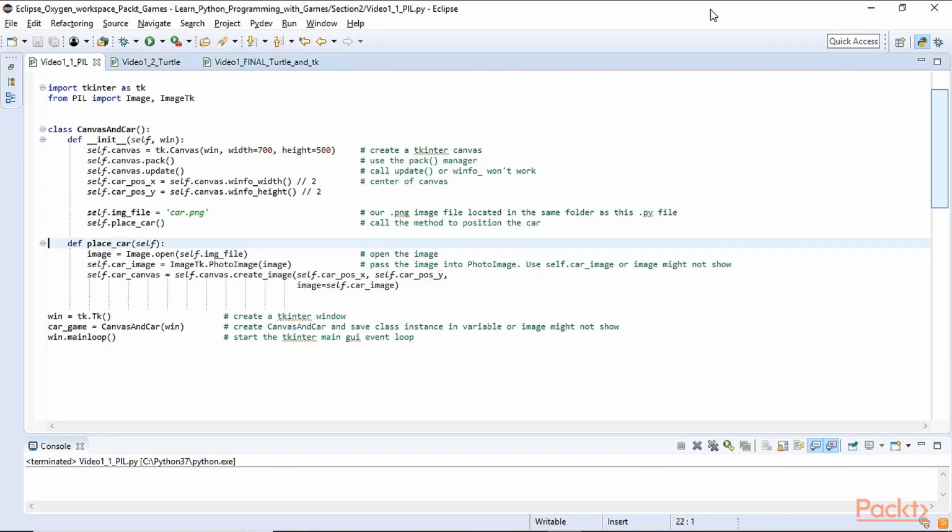Now that we have successfully installed the Python image library package, we can import it. And from PIL, we only need the Image and ImageTk modules. So we only import those two. And we import tkinter and alias it as tk. You see that often in Google searches. That just abbreviates tkinter to tk, which makes our code shorter.